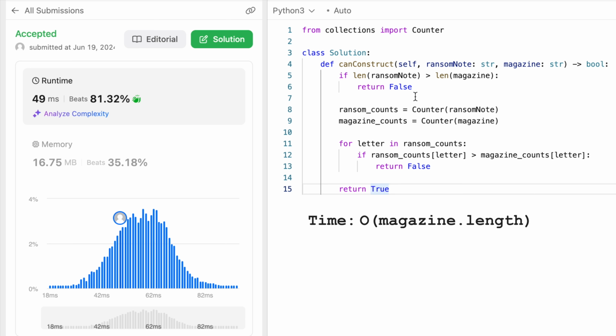The time complexity is the same. It's O of magazine length, and we'll iterate over both Ransom Note and magazine in order to build these two maps. But we can drop the Ransom Note length because of the length check right here. So it's exactly the same reasoning as before. The space complexity is also the same, and this can be a little bit surprising. Yes, we're creating two maps, but remember the constraint that we can only have up to 26 keys in each of the maps because of the lowercase English letters. And so we still have O of 1 space, even though we're using an extra map.